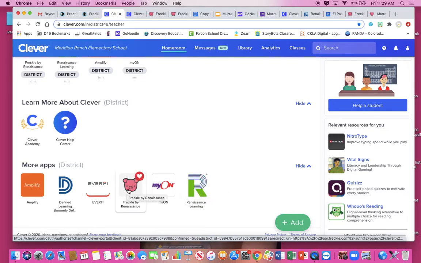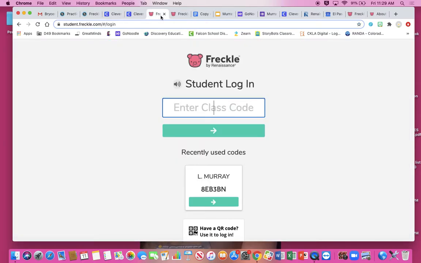So if I were to click on the pig, it's going to take me to a whole teacher page, but I want to show you what it would look like from a kiddo's perspective. So when you click on the little pig, it should take you to this, and this is where you will enter our class code. As you can see on the bottom, my class code has already been saved because I've been playing around with this a little bit. So I'm just going to go ahead and push the arrow.